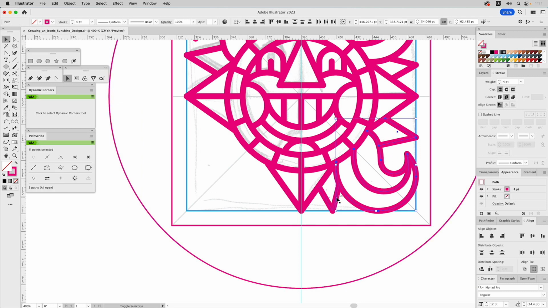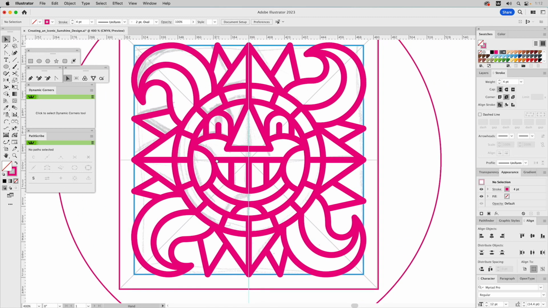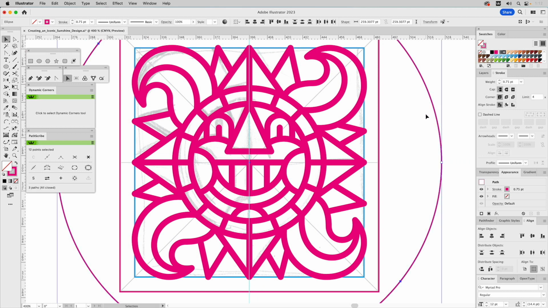Let's go ahead and reselect these. We don't need that one, that's right. Just those. Select the circle, clone it, and I'll just go ahead and rotate it. So that large circle helps to keep everything registered.